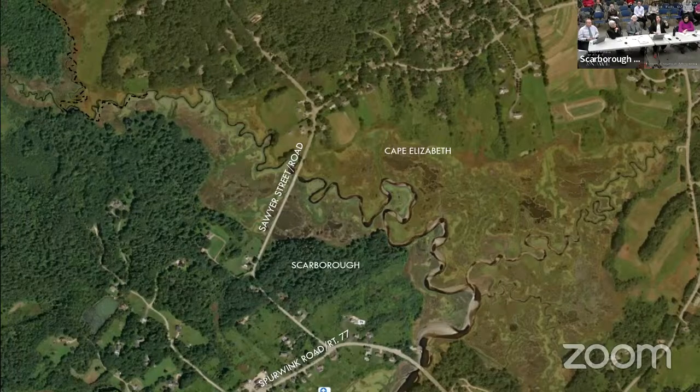And fortunately, a lot of the areas around this marsh are already in conservation, so there is room for the marsh to then move inland.